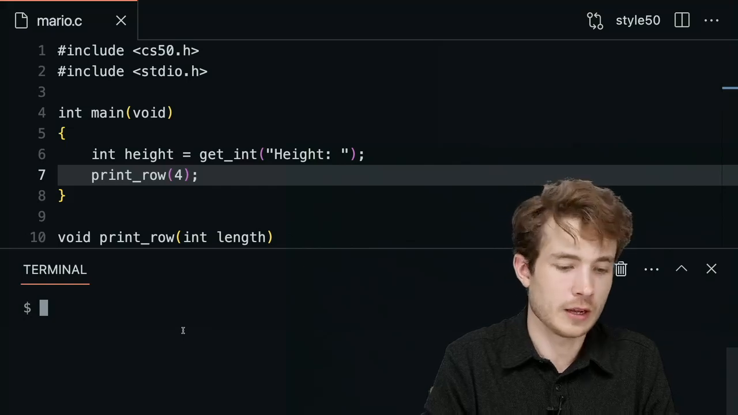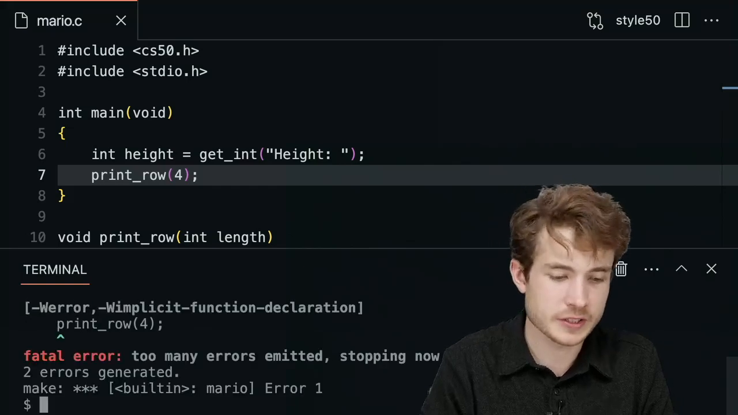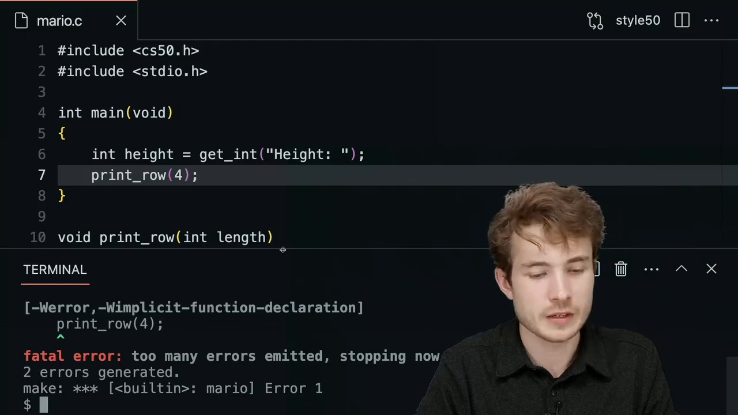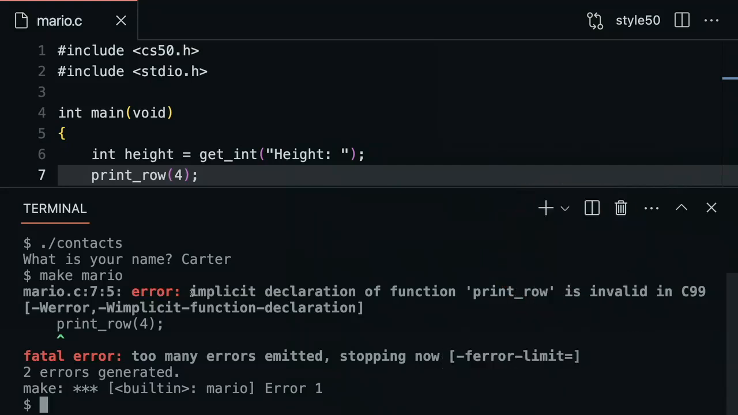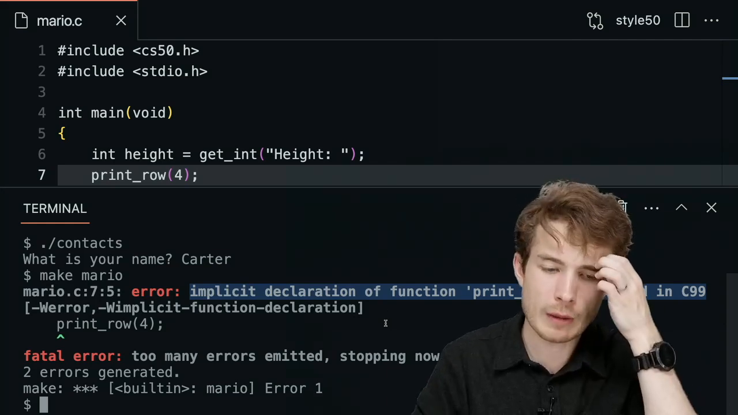I'll go to my terminal here, type make mario, hit enter, and I seem to be getting an error. What is the error? You'll see here, implicit declaration of function print_row is invalid in C99. What ideas does that bring up for you here? What might I be doing wrong?